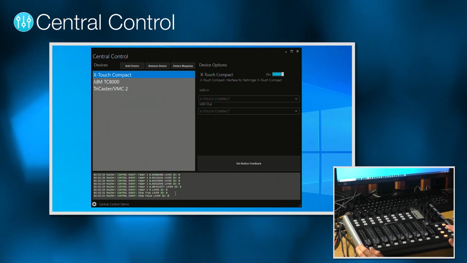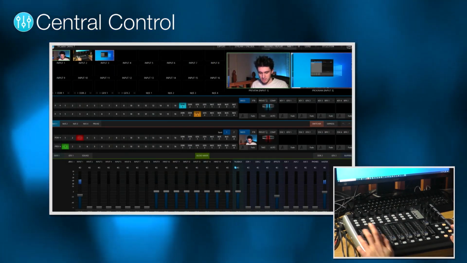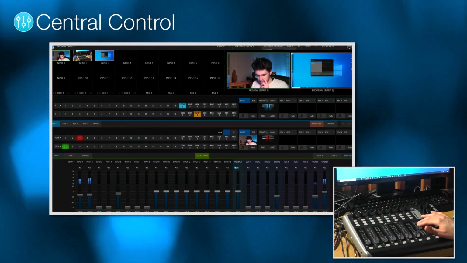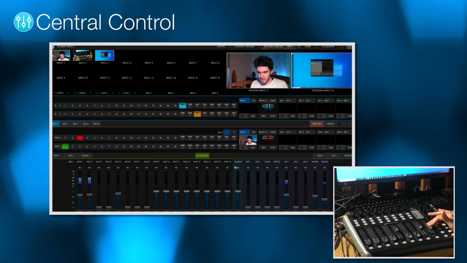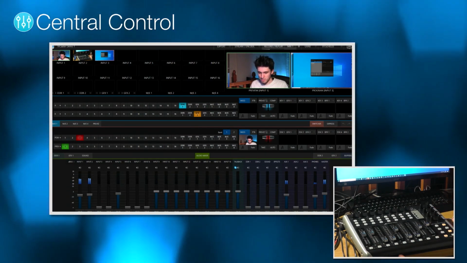Now, if we switch over to the TriCaster, you'll see I have full control of its mixer right here from this X-Touch Compact. I can switch between pages, as you'd expect from a digital mixer. And then again, the main fader follows what we're doing no matter what page I'm on in the mixer.